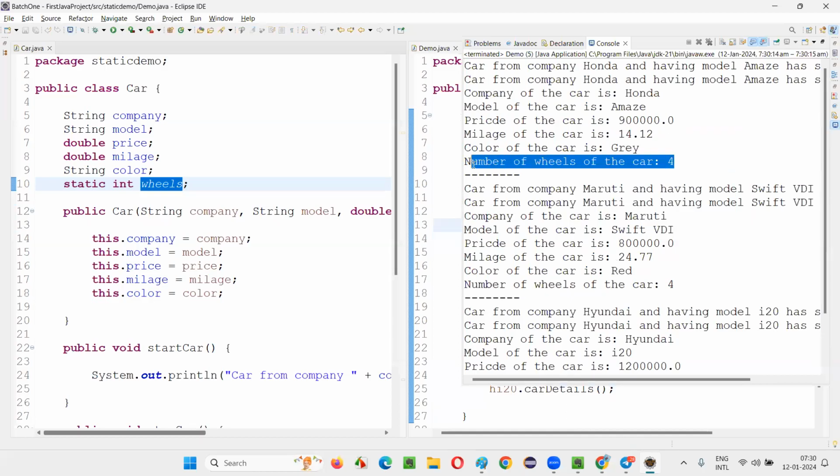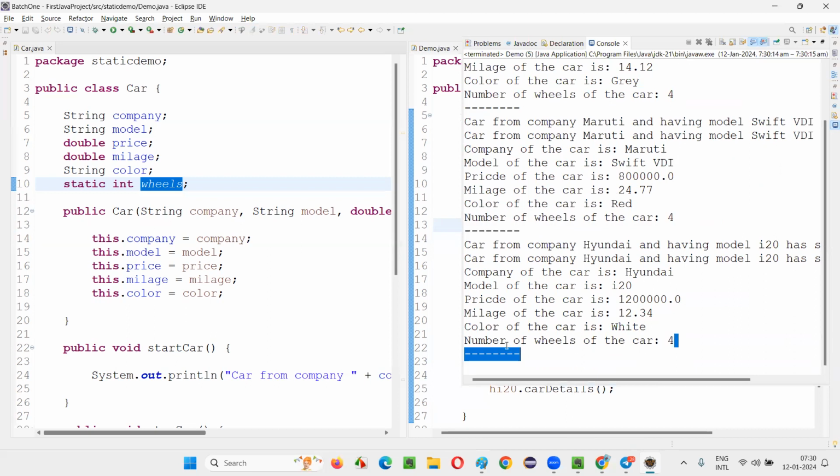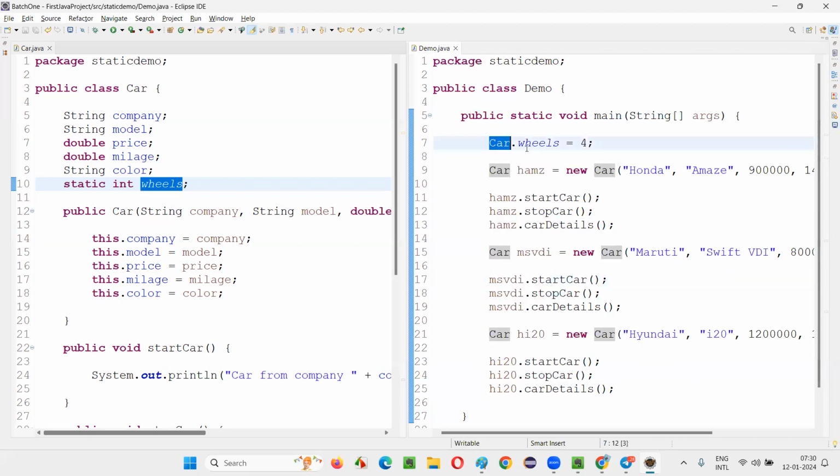Are we getting the same output? Number of wheels of the car after initializing the wheels with the help of class. You see car dot wheels. Instead of HAMZ dot wheels, I am saying car dot wheels. That's fine. Only one time it is required. Either you can initialize like this or here itself you put 4. Anything is fine. Static int wheels is equal to 4 is also fine.